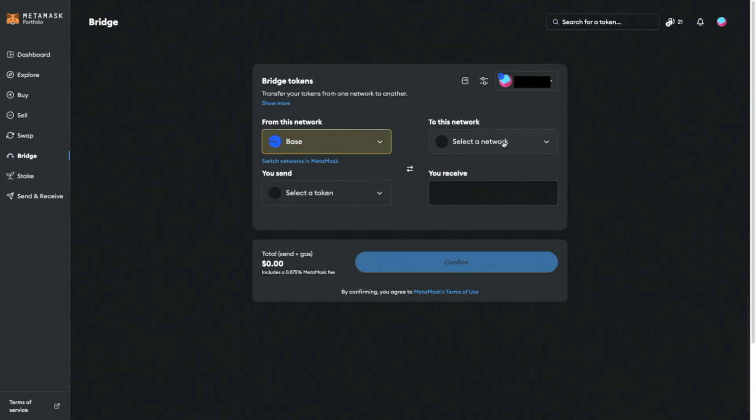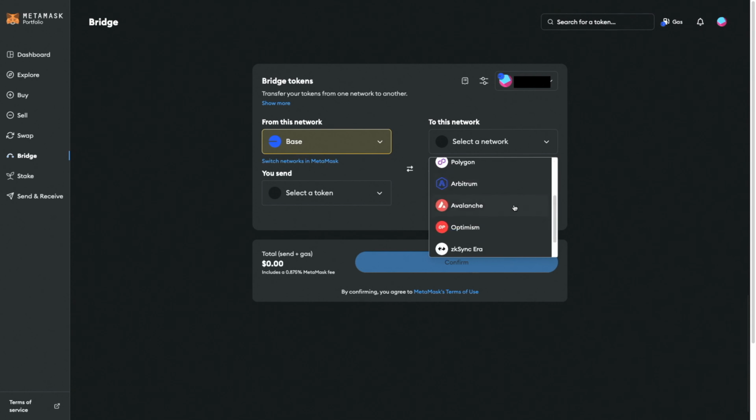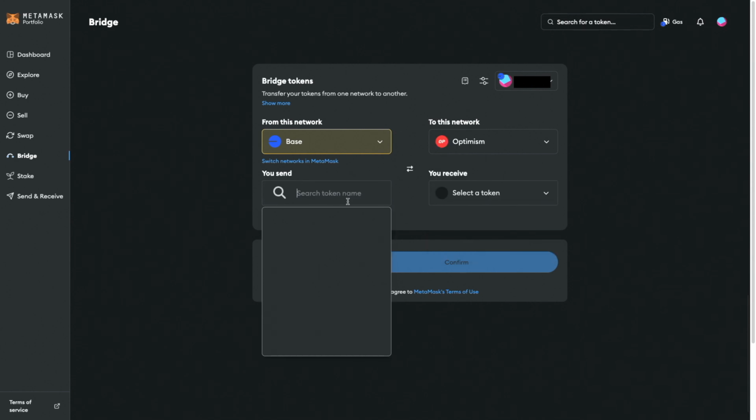Now we want to choose the network that we want to bridge to. And again, not every network is supported, but you can pretty much choose any of these to bridge to, so there is no restriction here. So I'm going to choose Optimism, and then you select the token that you want to bridge over. So I'm going to search right here, and I'm just going to search for ETH, and it shows that I've got a balance of ETH.